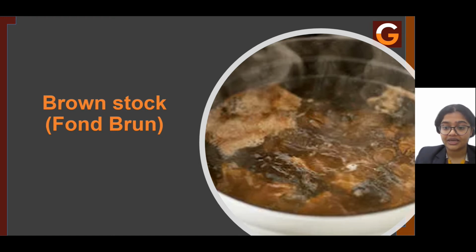Now this heating time can go up to, for making a brown stock, you have to extract the flavor. So at least you're going to make it for 8 to 10 hours. You're going to simmer it for 8 to 10 hours so that you get amazing flavors, amazing liquid. Then again, you can cool it down and store it in the refrigerator.